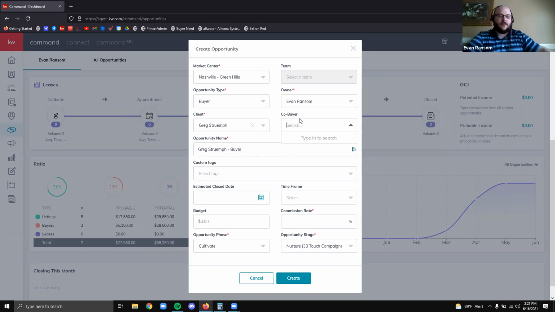Now, co-buyer. If anybody remembers, I talked about the relationship function in contacts last week, and how you should add the relationships in. If I had Greg's wife in here and I had marked them as in a relationship and I click co-buyer, it would go, hey, did you want to include his wife? And I go, oh yeah, and I just click her name because it would know. That's one of those small quality of life things that the relationship function affords you, right?